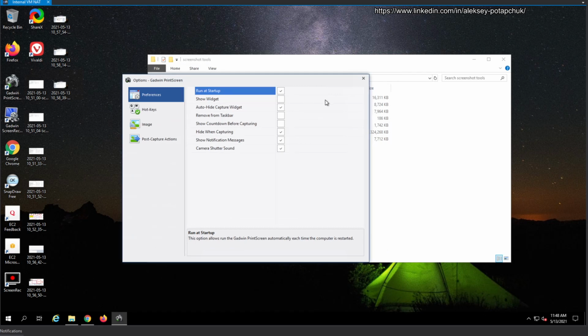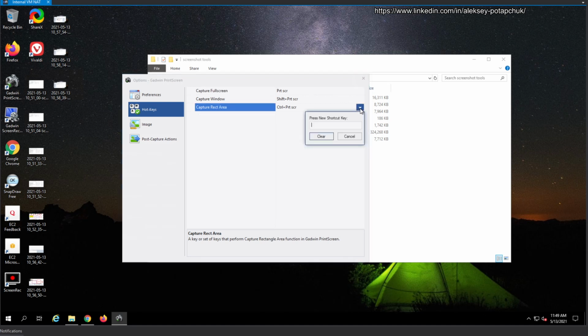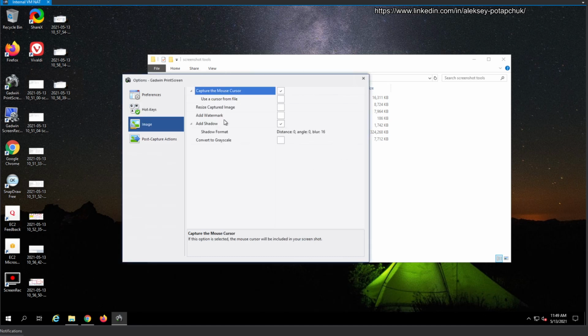options or preferences, and we see, well, run at startup. I'm disabling that just because I have multiple tools on this desktop over here. Auto hide capture, show widget. Okay, show countdown before capturing, hide with capturing, show notification messages, camera shutter sound. Hotkeys are, let's see, capture a window, capture rectangular area, the most important one. So it's going to be Alt 2, assign, maybe.